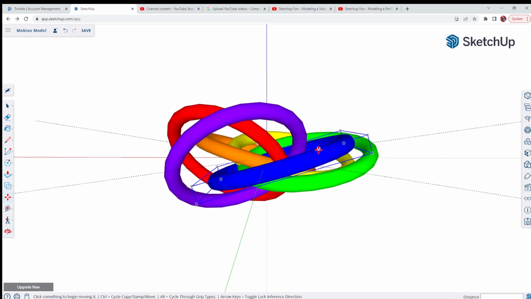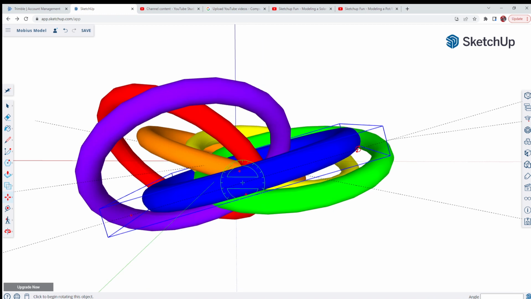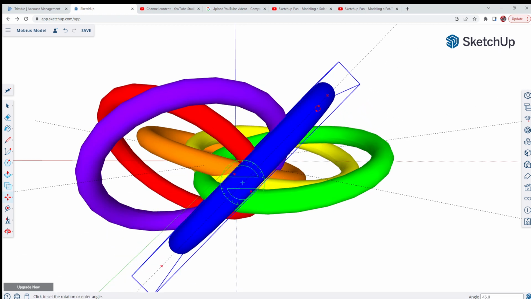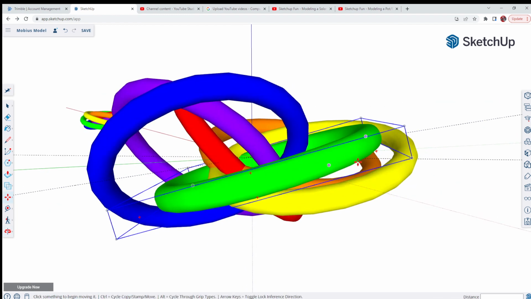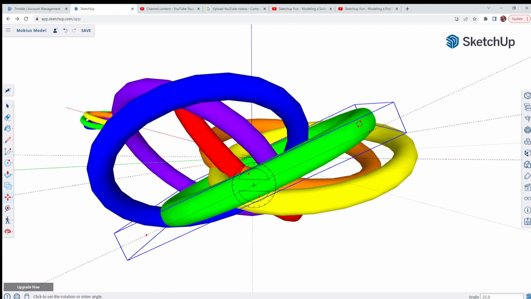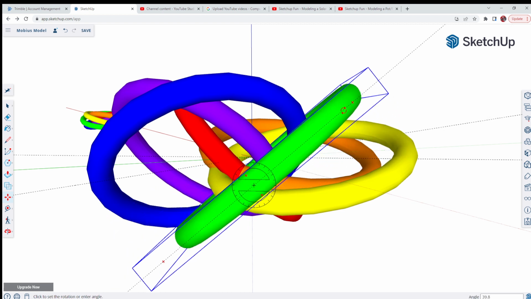Same deal with the blue ring now. Same thing. We want to click on this plus sign, hover over the blue ring until it highlights, and spin that up to 45 degrees. Now to the green one. Again, back over here to this plus sign, red plus sign, moving back up 45 degrees.